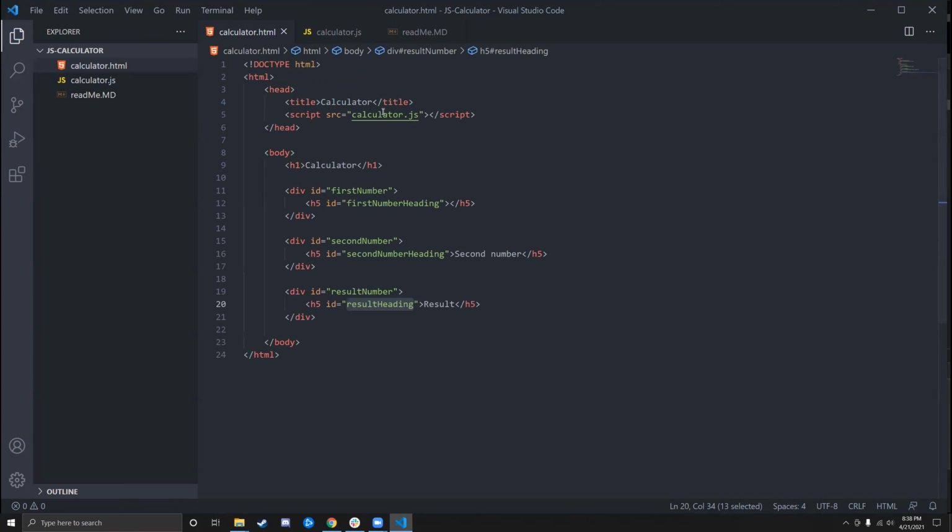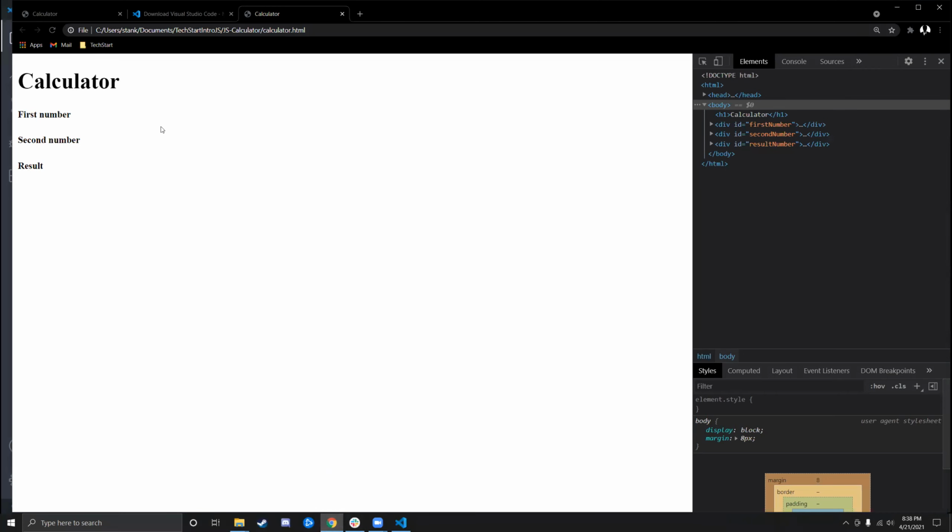If I go back, I am allowed to delete second number and the result, and my expected result is that I should still be able to see the content. Nothing should be changed. Click refresh and nothing changed. So this is pretty much it.